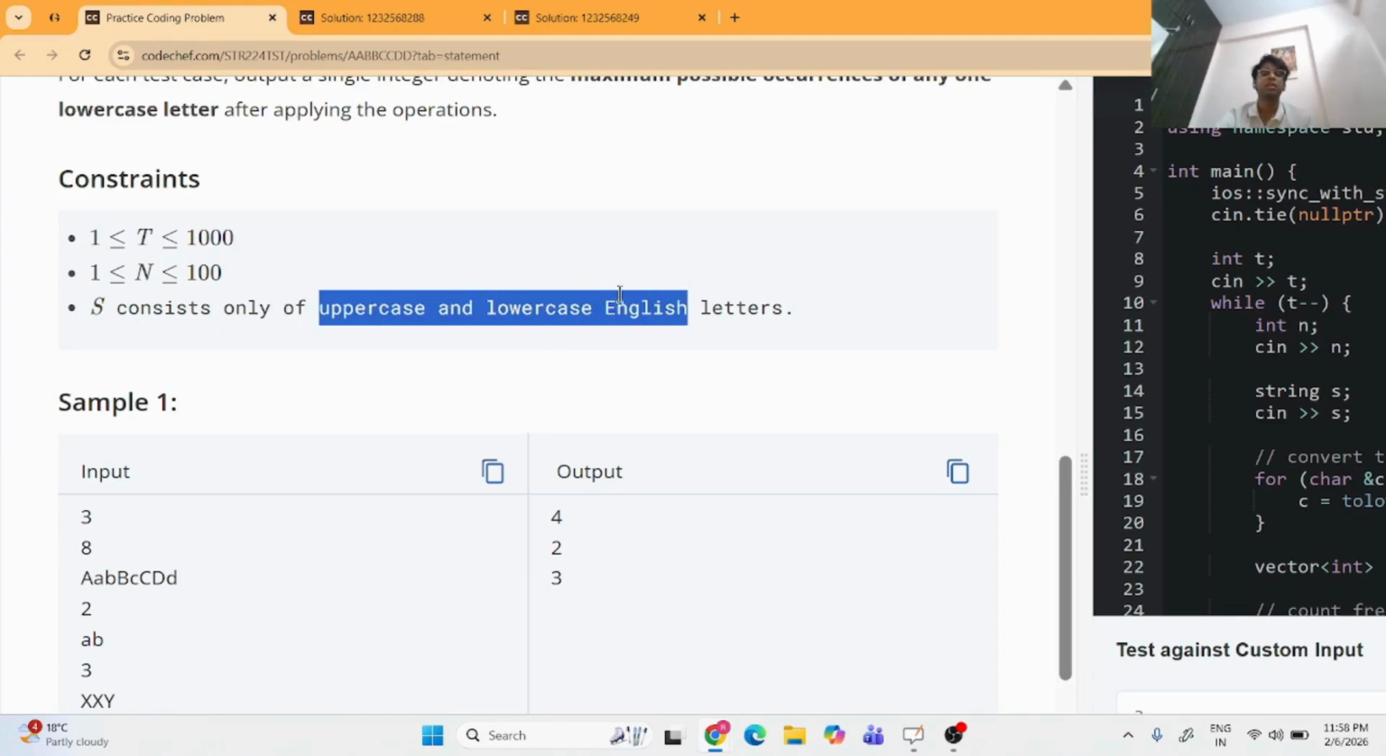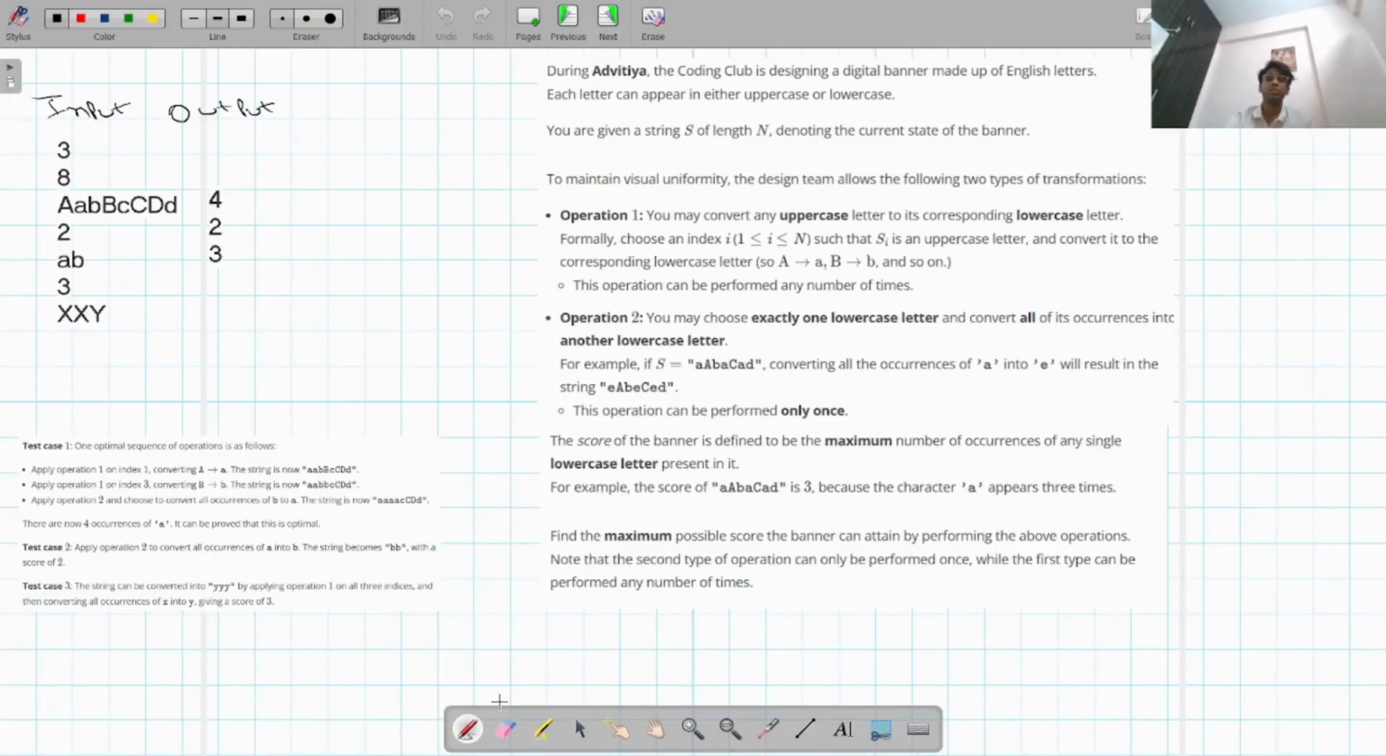So guys, now let's understand the sample test case in the question more precisely. This question is very straightforward. It says that there is some design coding club, okay? They're designing some banner made up of English letters. So you are given a string S of length N, which defines the current state of it.